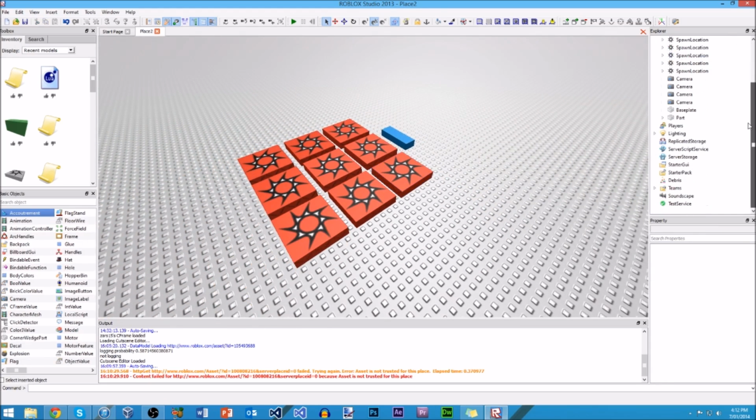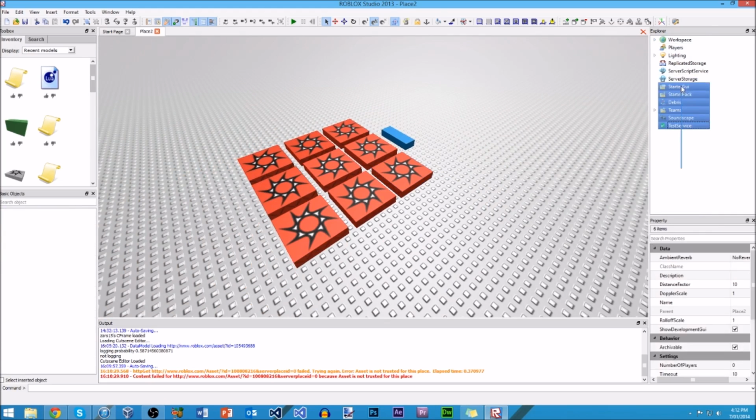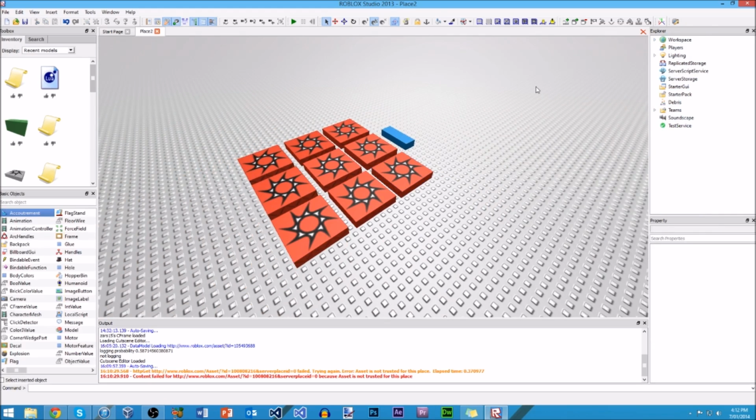Explorer, this is where you can see everything in your game. This is quite possibly the most important thing in the entire of Roblox Studio. This is how you find everything.